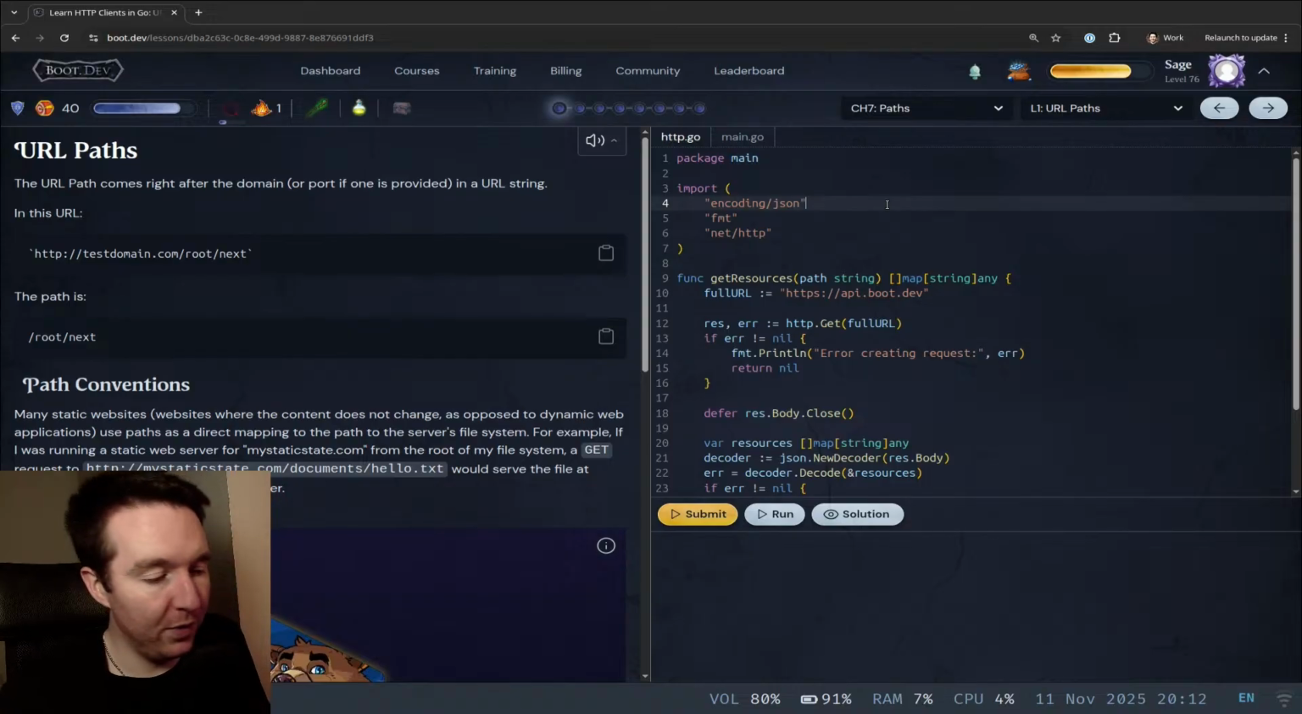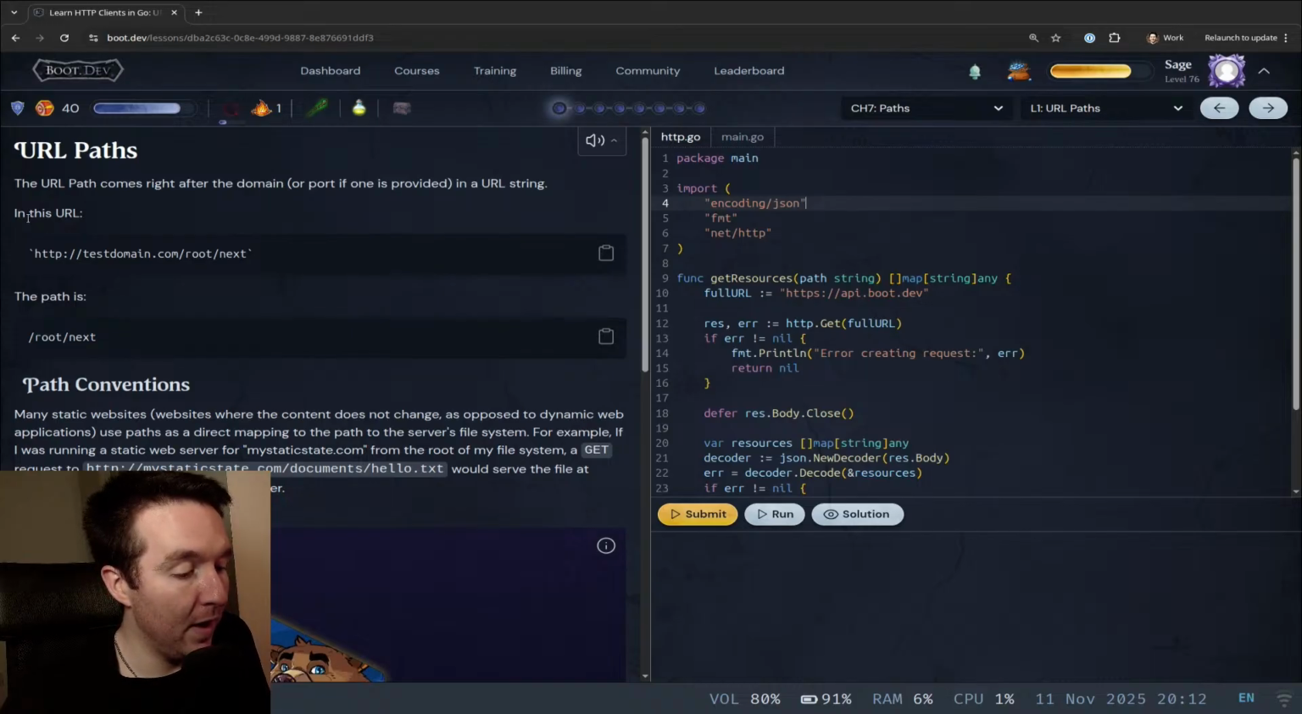So, paths. URL paths. The URL path comes right after the domain or port if one is provided in a URL string. In this URL, testdomain.com/root/next, the path is /root/next.